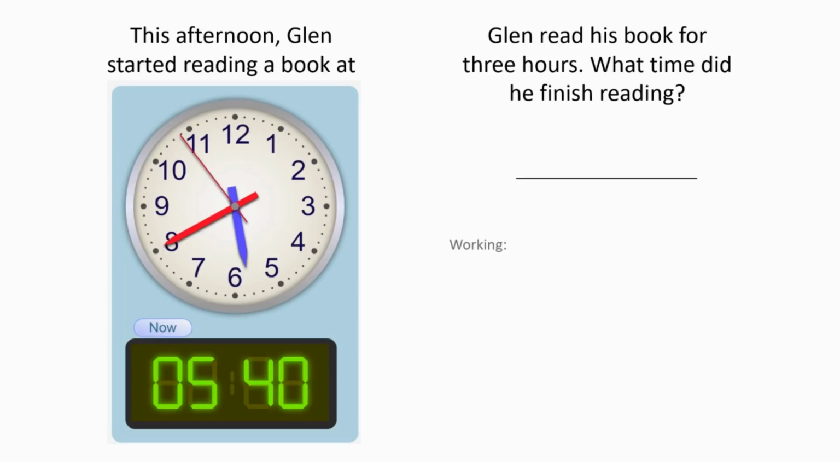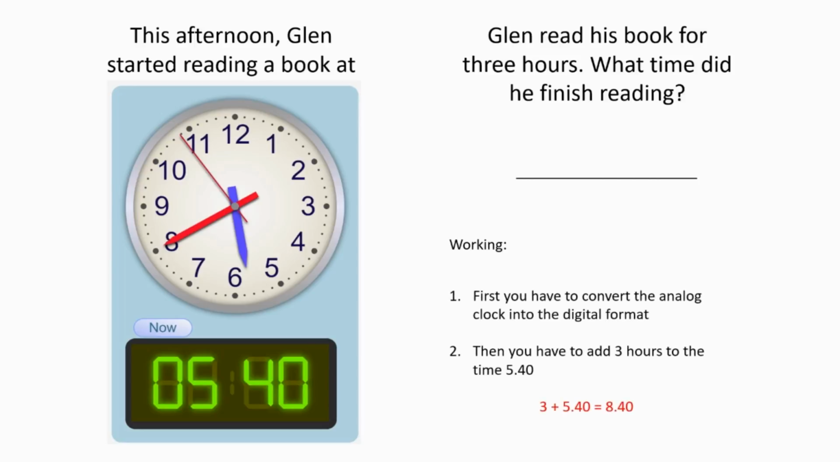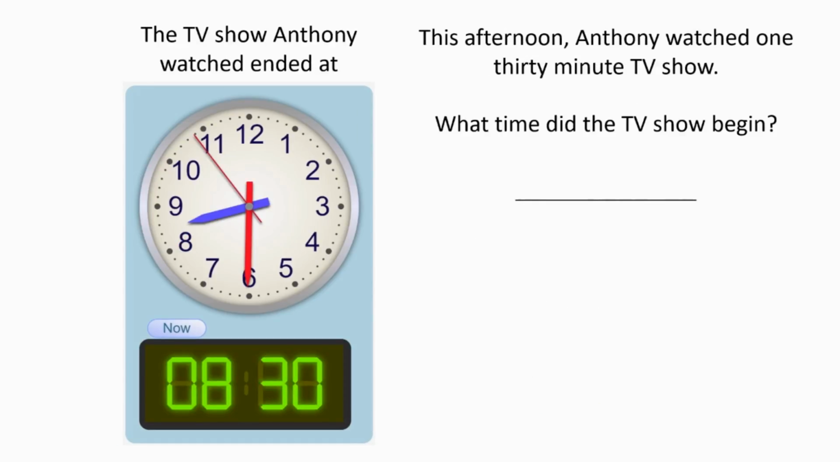The first thing that you have to do usually in such questions is to convert the analog clock into a digital format. You can read that the time in the analog clock, which is the clock face, says 5:40, and next you have to add 3 hours to the time of 5:40. So 3 plus 5:40 will give you 8:40 on the clock. So let us try another question regarding reading the time on the clock.